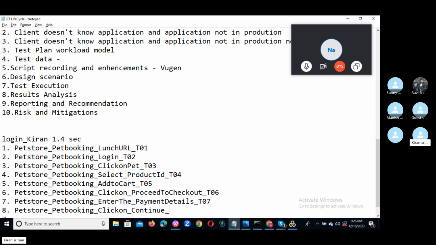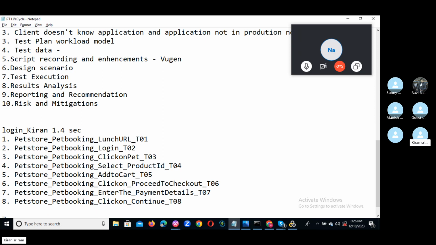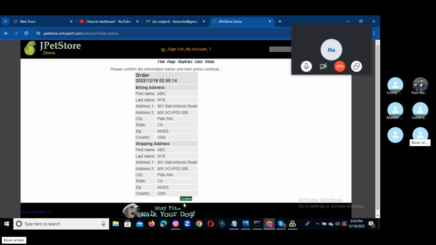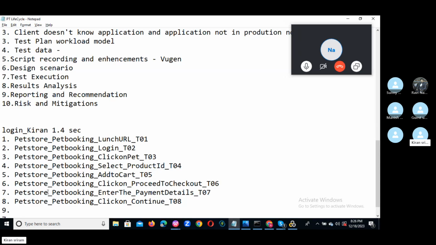Continue button means button also you can write. As per your convenience you can write from this. This is just transaction names only, this is not a test case. And next step you need to confirm details. Same thing you can give from the click on confirm.